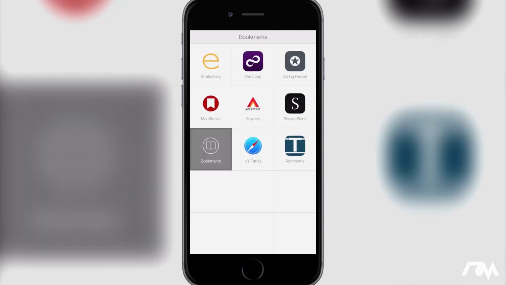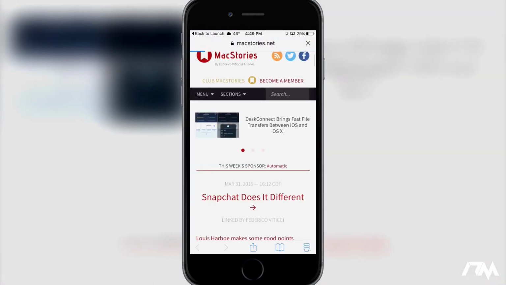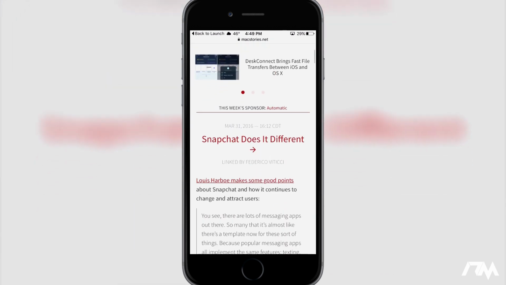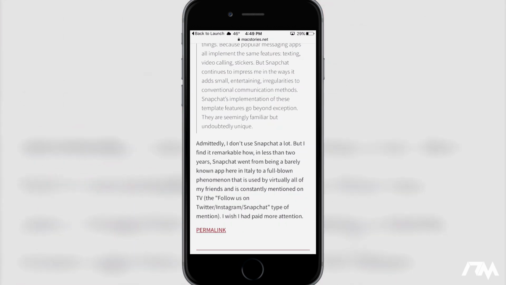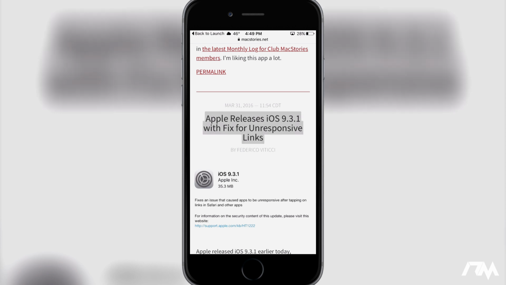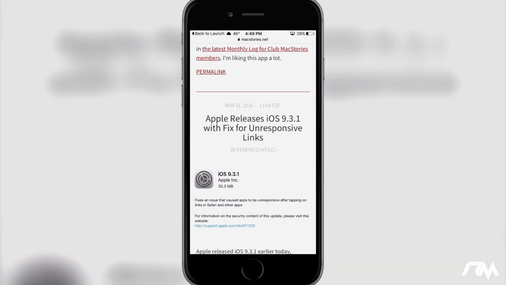So let's say we go to bookmarks. Let's go to Mac Stories. Let's go ahead and scroll up. Let's click on the Mac Stories homepage, and then we can go down. Let's just say, all right, so here it is. So we can go ahead and select on this. Let's say we want to copy it, and let's say we want to tweet it.